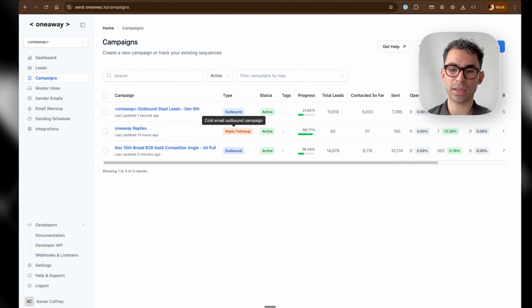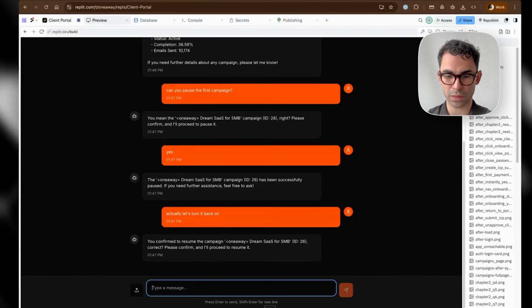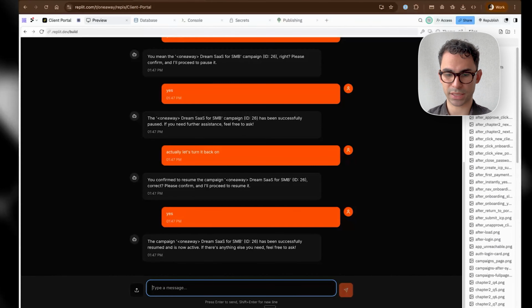We can now see the campaign that's paused. Now let's say I want to turn it back on. I'm going to say, actually, let's turn it back on. It will also confirm if that's what I want. Yes, and it's been successfully resumed.